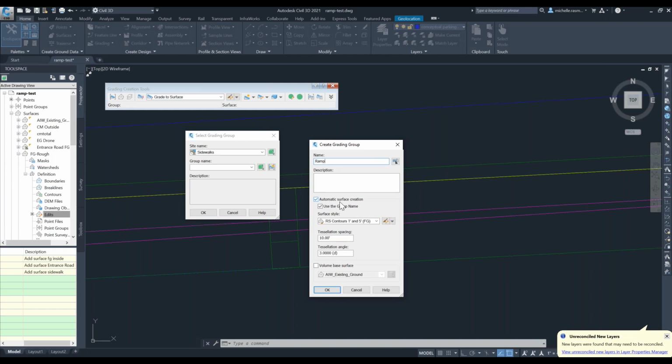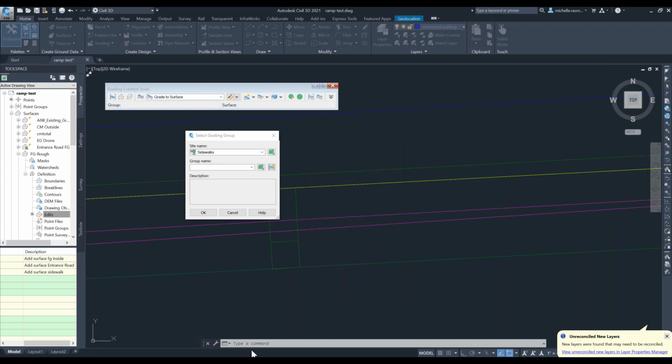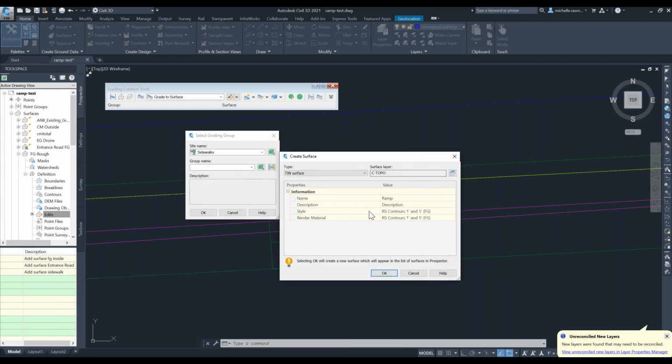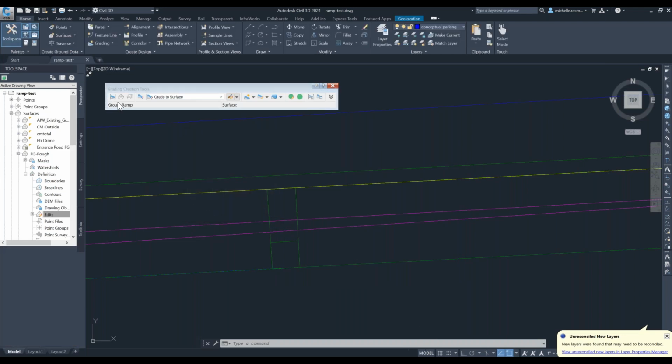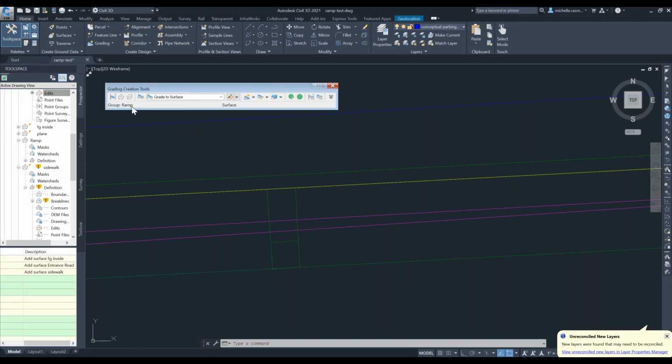And I'll have it create a surface for me automatically using the name of the group for the surface name. This will allow me later on to add that surface to my finished ground surface that includes all of the triangles that we'd possibly need. Okay, so I'll click OK, and it's going to ask me to create that surface. It's automatically given it the name ramp because that was the name for my group. I'll click OK, and I'll click OK one more time to bring me back to my grading tools. So I have the group named now.